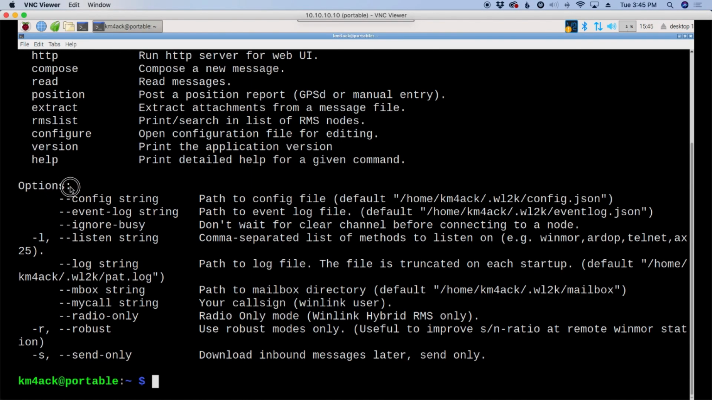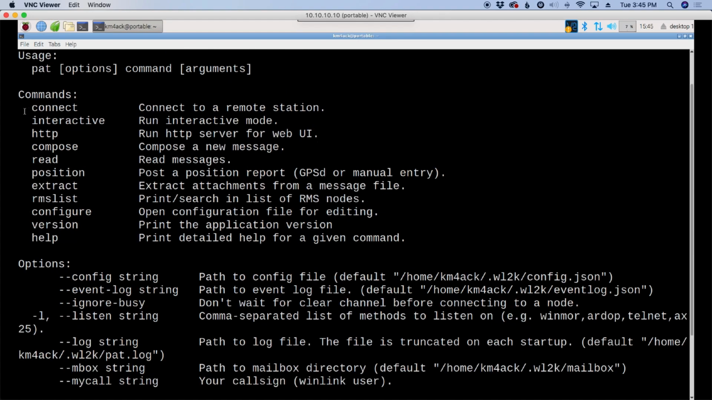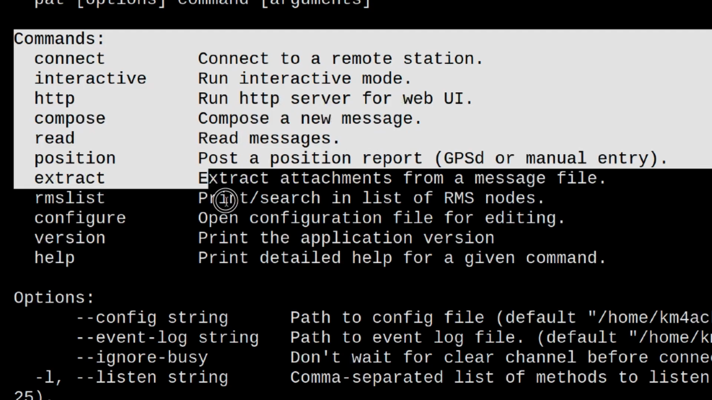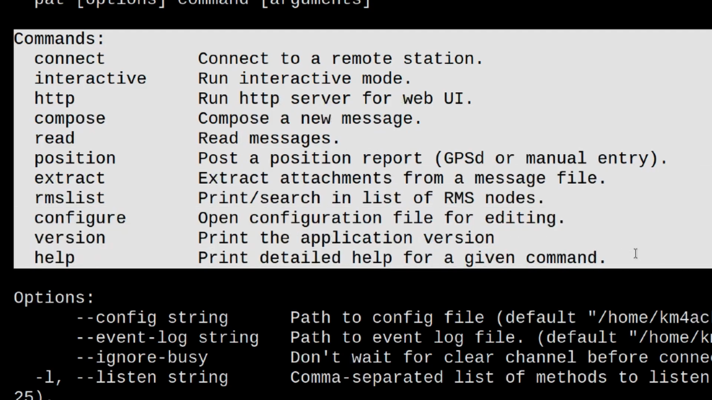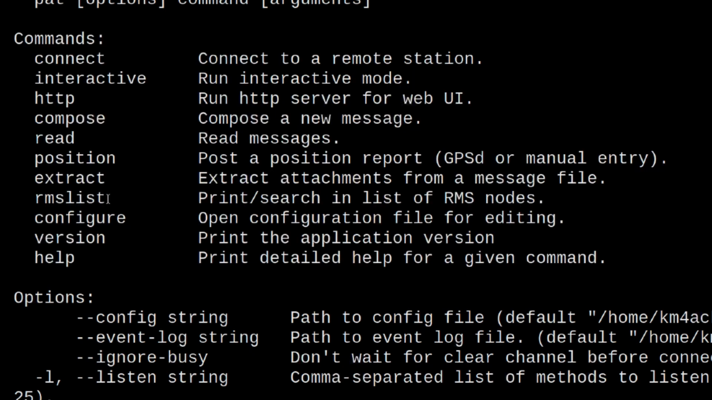Now, the options we're not going to really get into today. What I do want to do is look at these commands right up here, and what all is available. We're not going to look at every single one of them, but we are going to look at a few of them. So the first thing I want to look at is the RMS list.